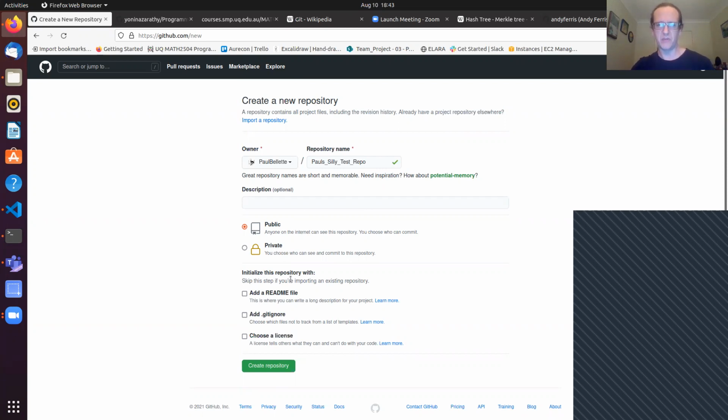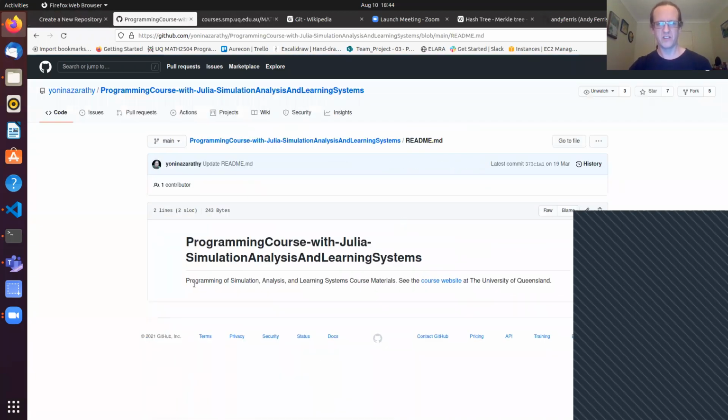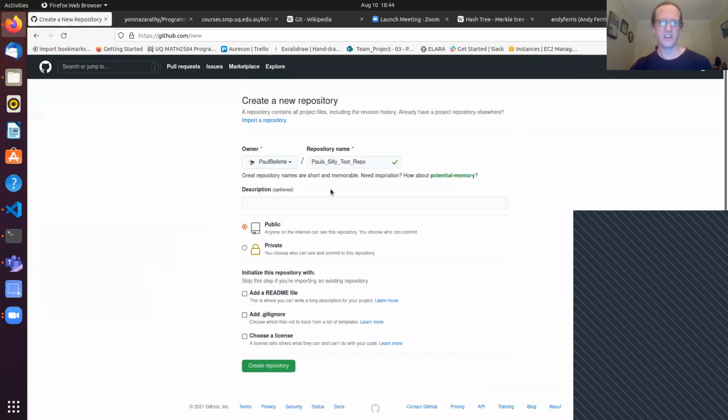You can initialize the repository, you can add a README file, you can add a git ignore. README files are just a description file in Markdown of what this thing does. So that's useful. You'll see here for this course, there's a README file. It's pretty simple. It's got a hyperlink. That's actually for this course. One contributor, which was Yoni, who's making all the stuff. You can add a README file if you want.